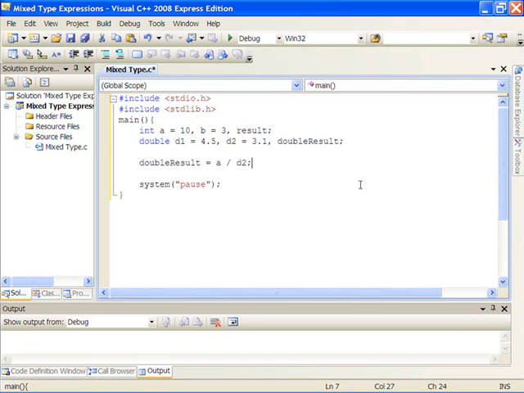Okay, the first example that we had in the slide said double result gets A divided by D2, and I'm looking at slide 3.5 in this case. So this statement looks like we have two operators, an assignment operator and a divide operator. And there are actually three. One of them is implicit.